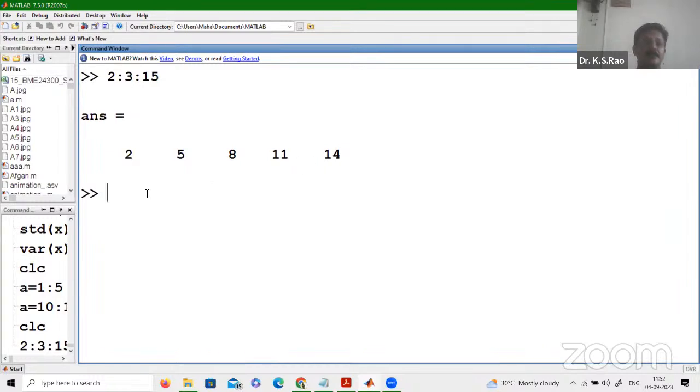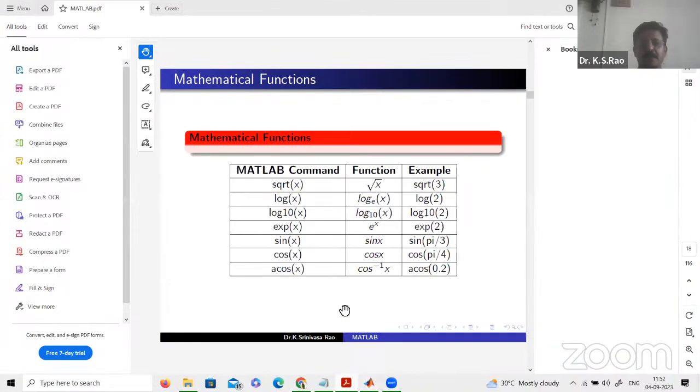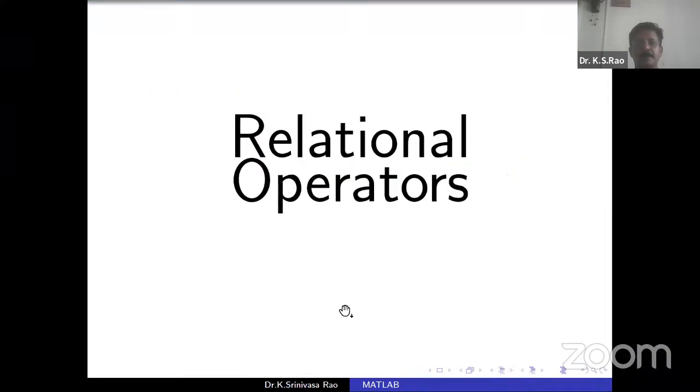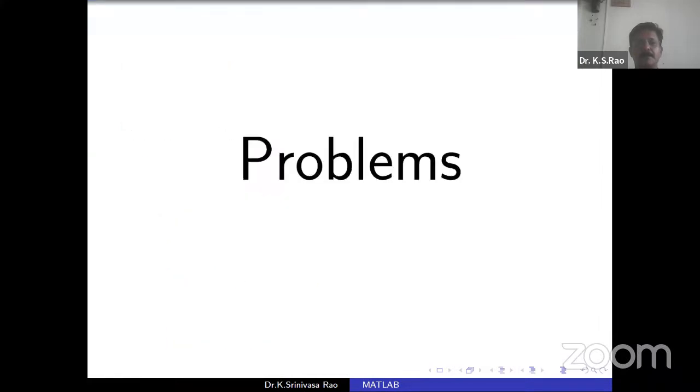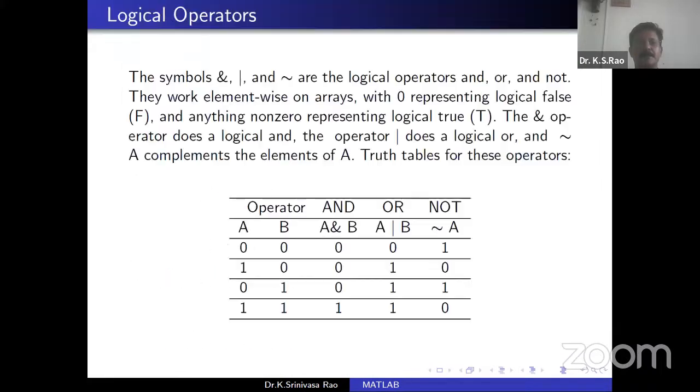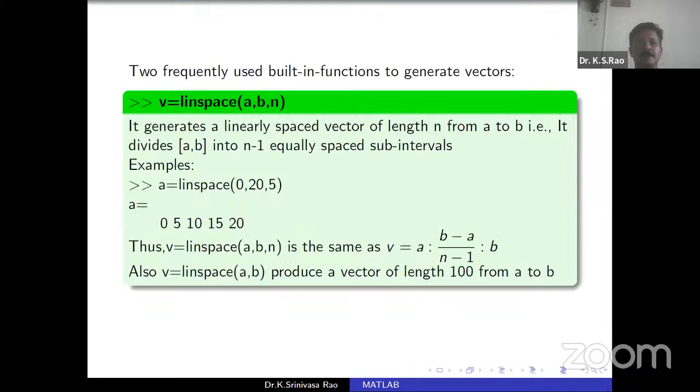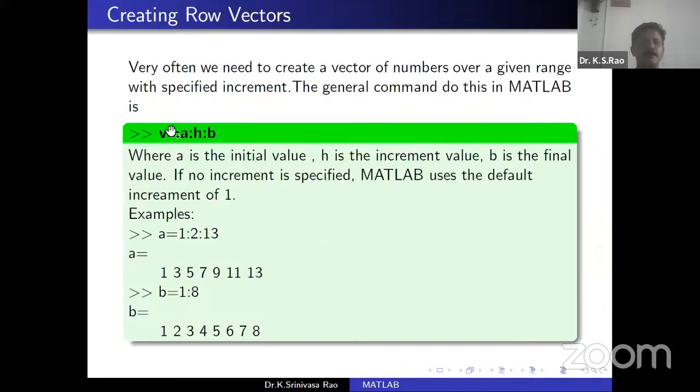This is the standard command for the colon operator: A colon H colon B, where A is the initial value, H is the increment value, B is the final value. If no increment is specified, MATLAB uses a default increment of 1.